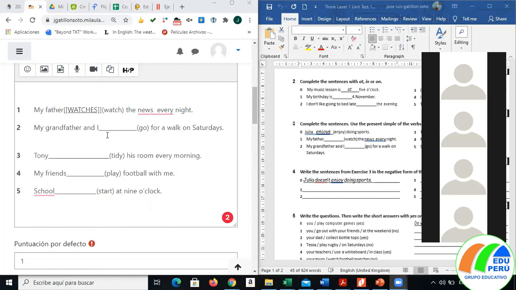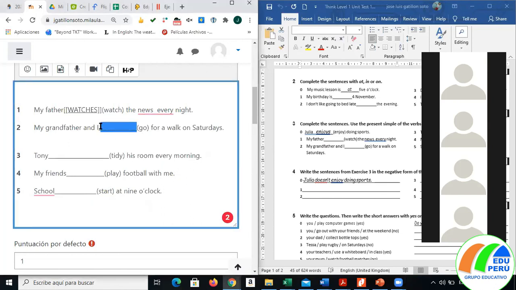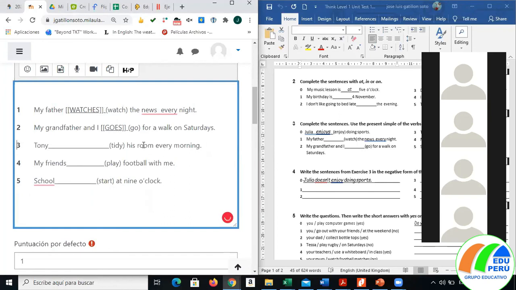Yeah. So notice watches. Now let's go for the other one. Brackets again. Here the answer is goes, no? Goes. So you can give a little space here. Yeah. Let's put these two, all right? Because we don't have enough time. So these two.